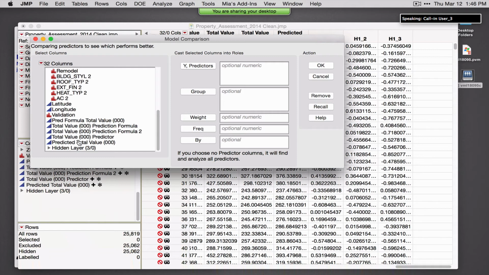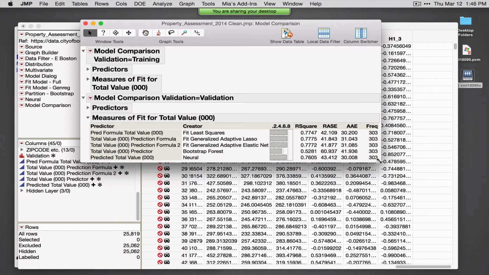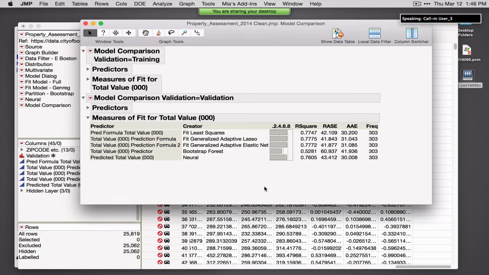You don't actually need to tell JMP what those formulas are, it'll recognize them, but I'm going to put validation here as by. And what I'd like to do is compare these models based on their validation statistics. So I'll click OK. And under training, we see the statistics, and these are for the models built on the training data. And this is what we're most interested in. So this is based on the validation data.